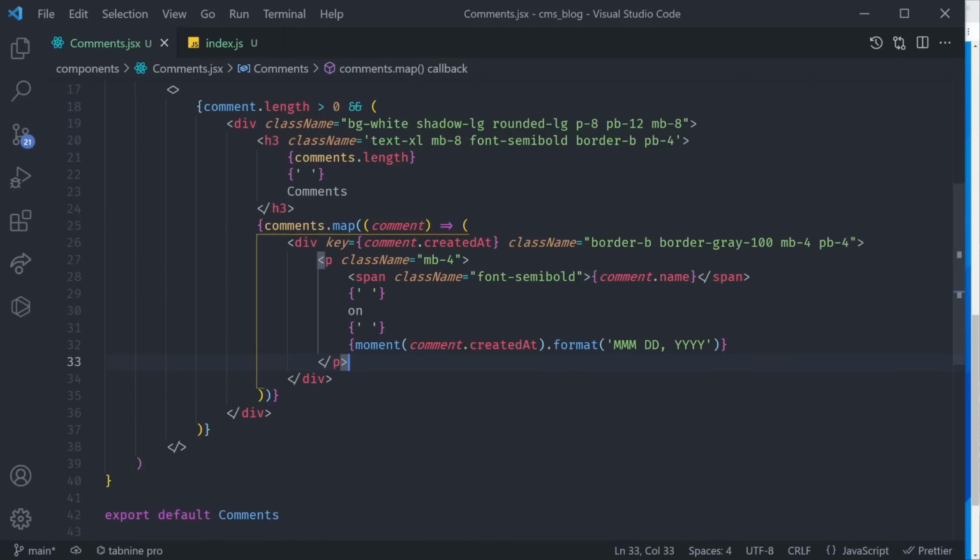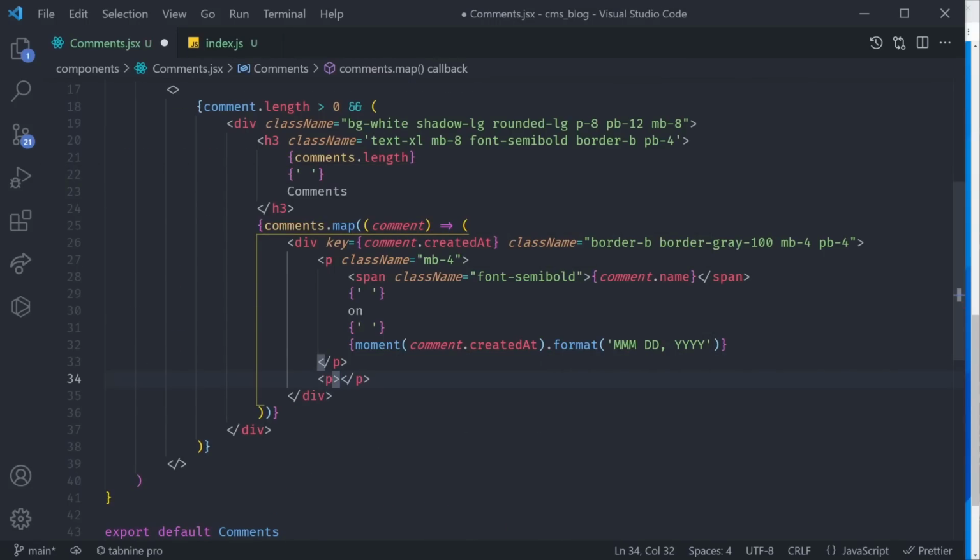and this is going to be it for our comments. And finally, the most important thing, right below this paragraph, we're going to have one more paragraph with a className equal to whitespace-pre-line. Again, feel free to search for this in the Tailwind docs. Then text-gray-600.